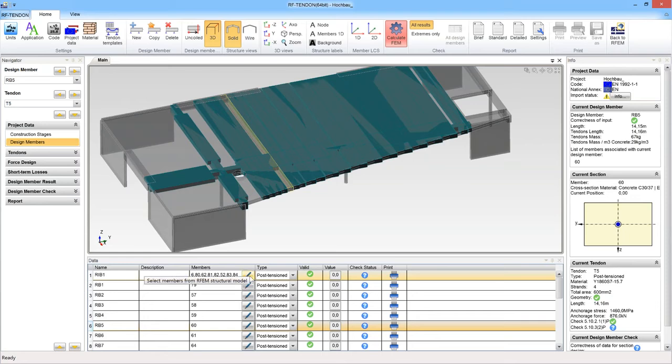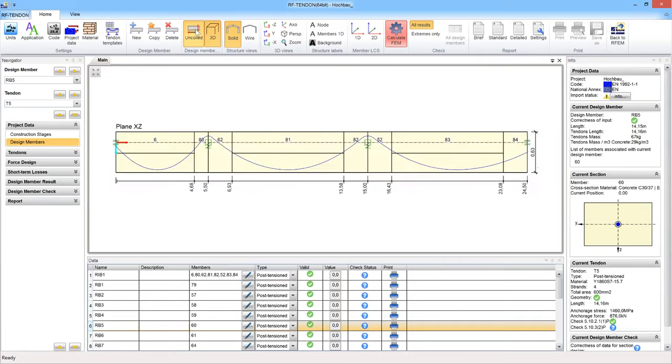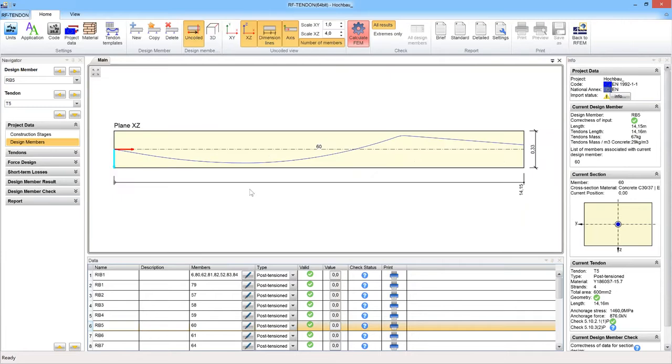So if you edit, you can select the members from RFEM. In case that you have a curved beam, then we can uncoil it so that you can comfortably work in a 2D environment and analyze a 3D tendon. In case of pre-tensioned beams, you define in this dialog the parameters of the stressing bed.